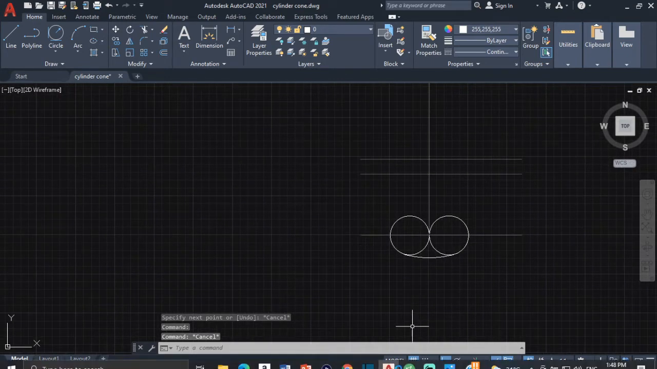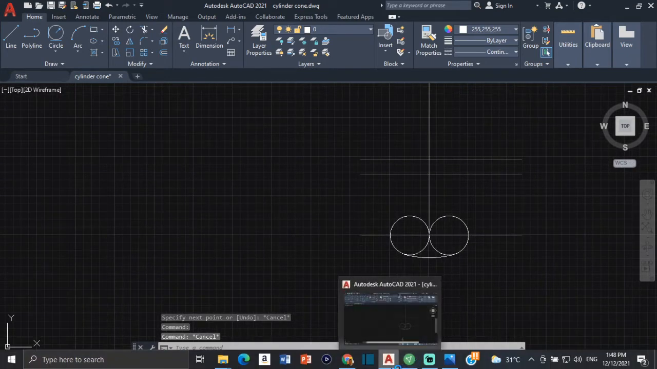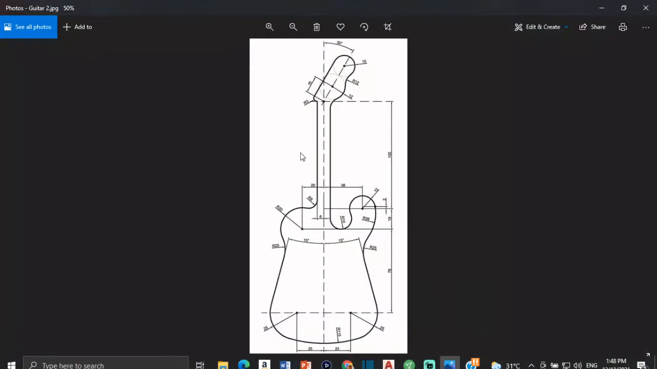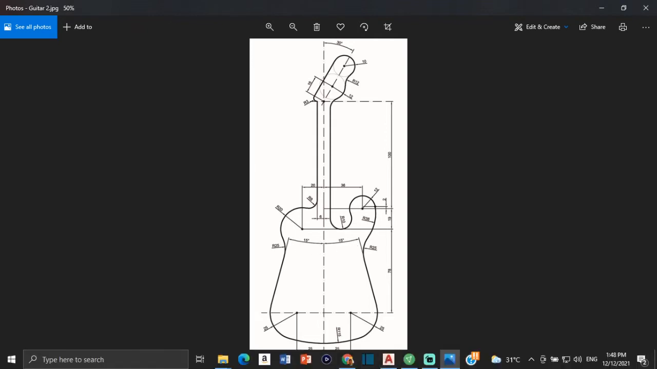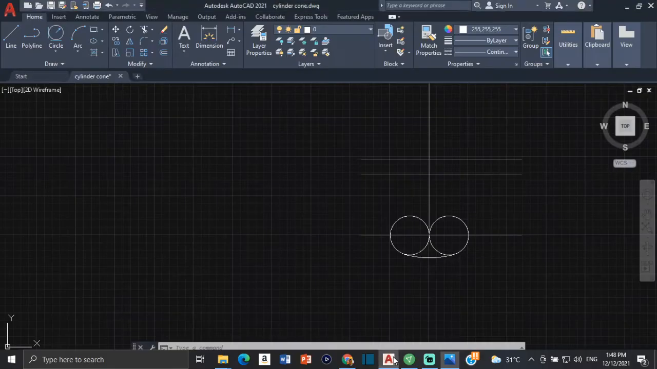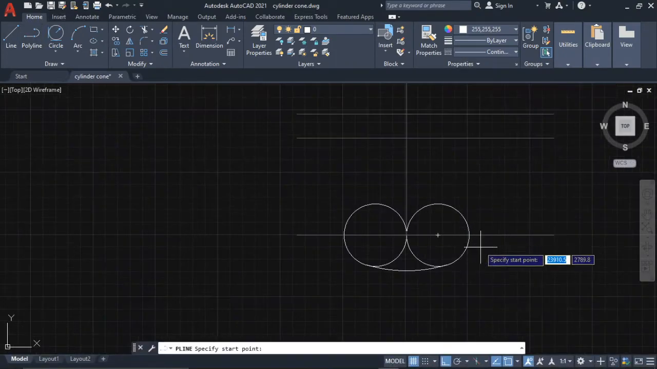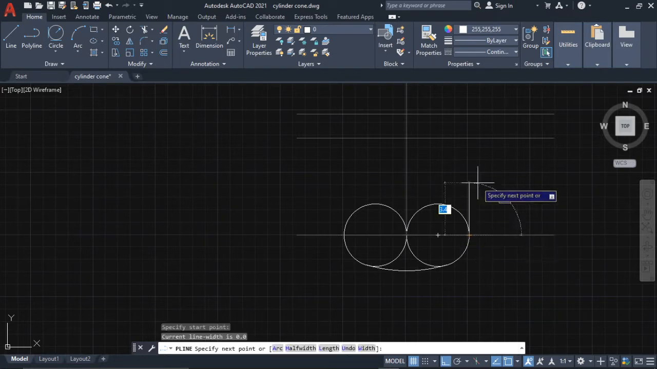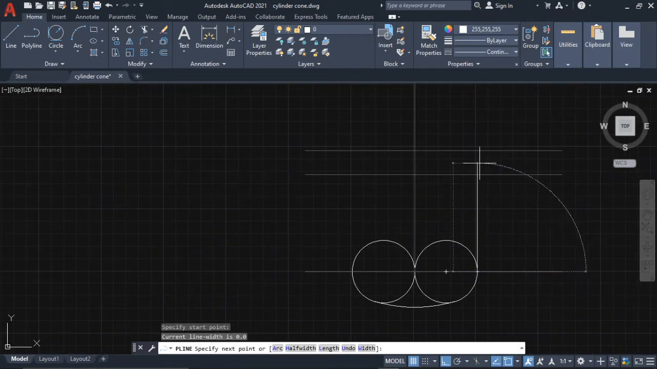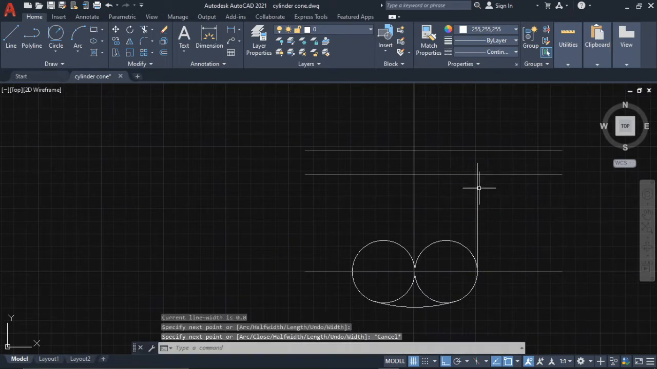Now, for the rest of it, it says that we have a line or two lines. This line and this line. And the radius is 15. Right? So the radius is 15. So what I can do, I can just do this. I can just draw a line here. No specific distance. I'm just going to draw a line from the quadrant. I'm just going to draw this line. No specific measurement. Then I'm going to click on the line.